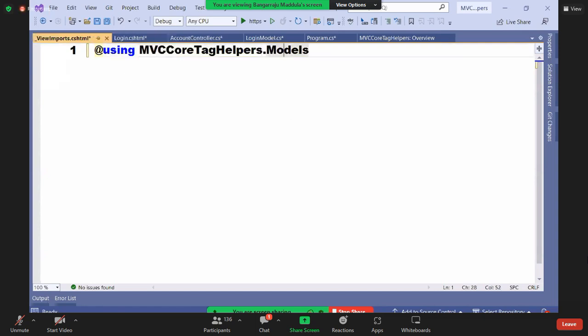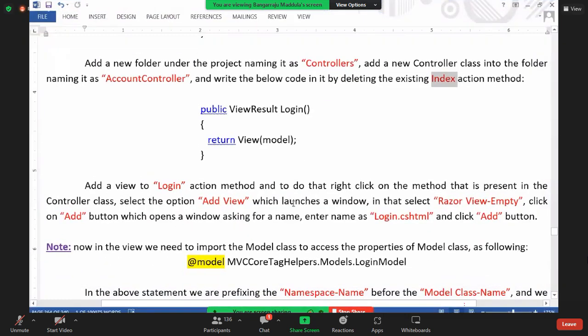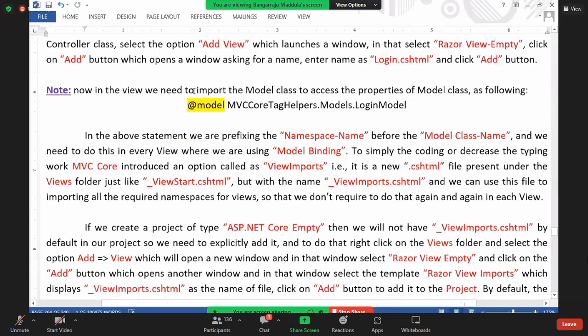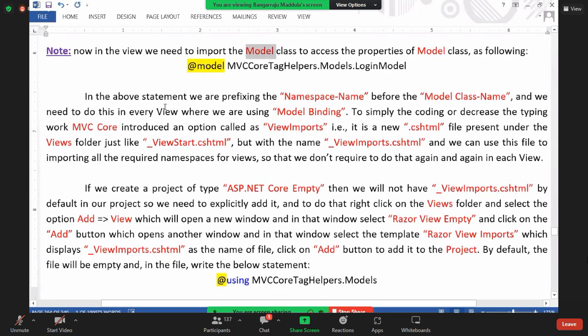So this is a new thing they added for us. See, add a view to login. You know this razor view empty and all. Now in the view, we need to import the model class to access the properties of the model class. We need to import it as follows. In the above statement, we are prefixing the namespace name before the model class name. And we need to do this in every view where we are using model binding. Every view where model binding is required, you need it.